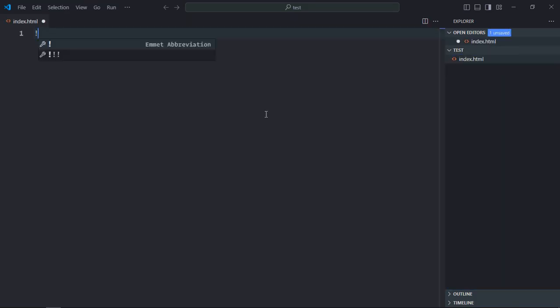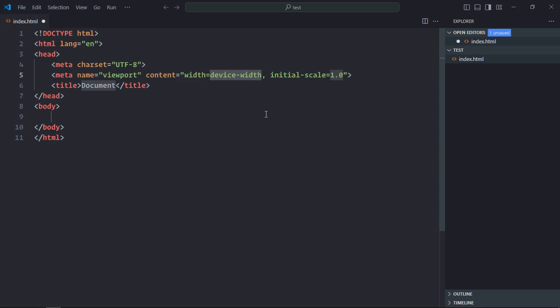Let's have a basic HTML structure. This code is generated using the Emmet feature of VS Code. Let me show it to you.